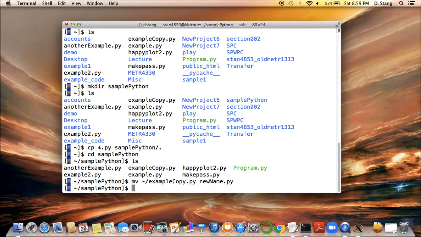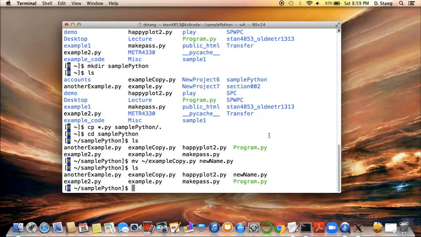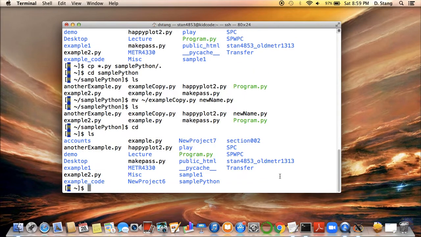And again, no on-screen acknowledgement that it actually did that. So if we type the ls command, we should be able to confirm for ourselves if that actually happened. And you can see we do have a file called newname.py, but let me go ahead and go back to the home directory, type ls there, and you can see example copy is no longer here. It has in fact been moved to this directory, sample Python.